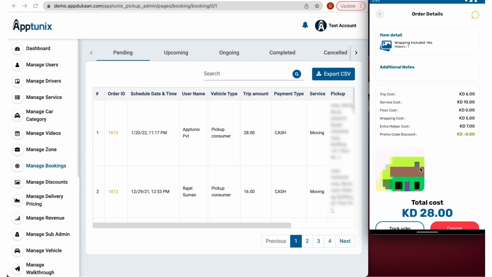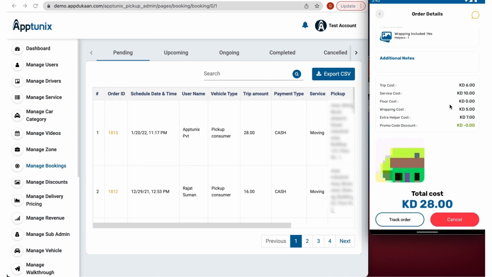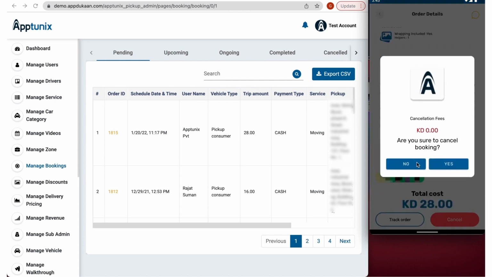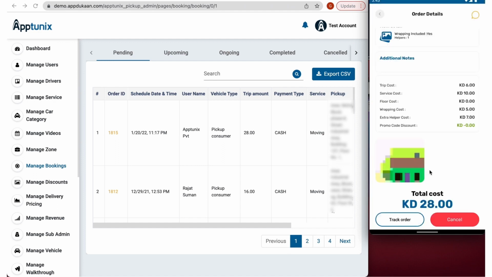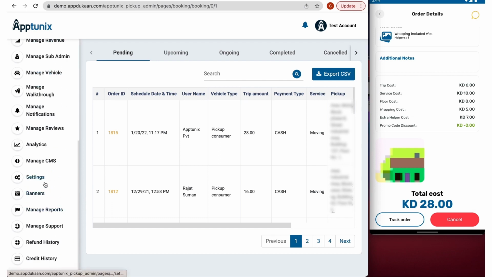You can also cancel the booking by clicking on the cancel button. And as you can see, when we do that, the application asks whether you're sure about cancelling your booking and what will be the cancellation fee that you may have to pay. The cancellation amount that you see is determined by the cancellation fee that you set up in the admin panel by going to the settings section.